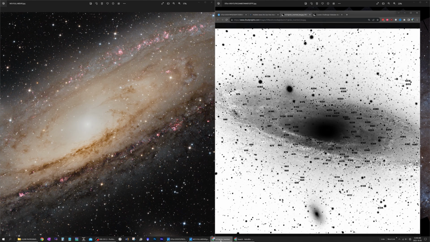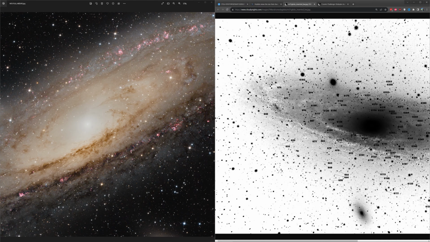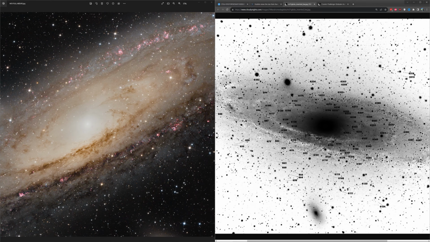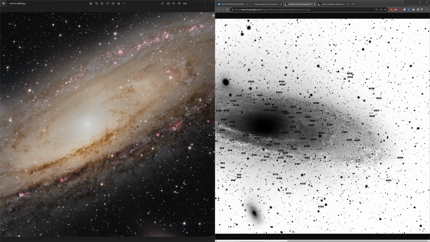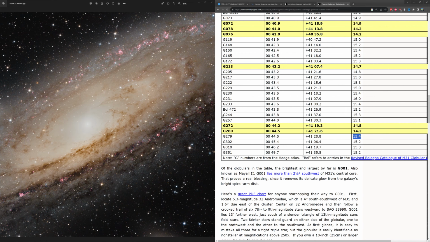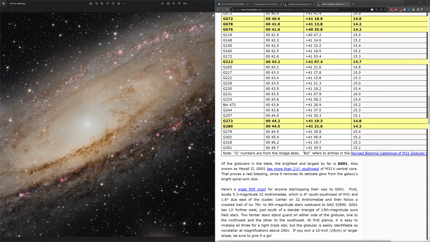And here is a chart of some of the globular clusters in the Andromeda galaxy that I found on cloudy nights. And this right over here, where my magnifying glass is on the right, is that bright star that we were looking at. And right over here, this is where G279 is, but it's not labeled in this particular chart, but that is the one. And if I look at this chart over here showing the magnitudes of the various clusters, G279 at this position is magnitude 15.4, so it is very, very faint.